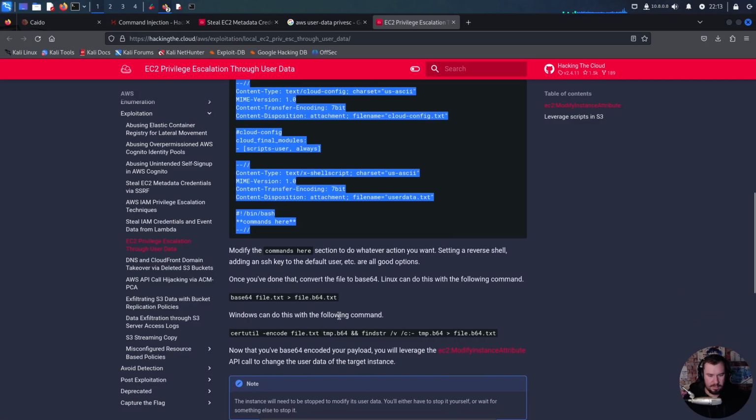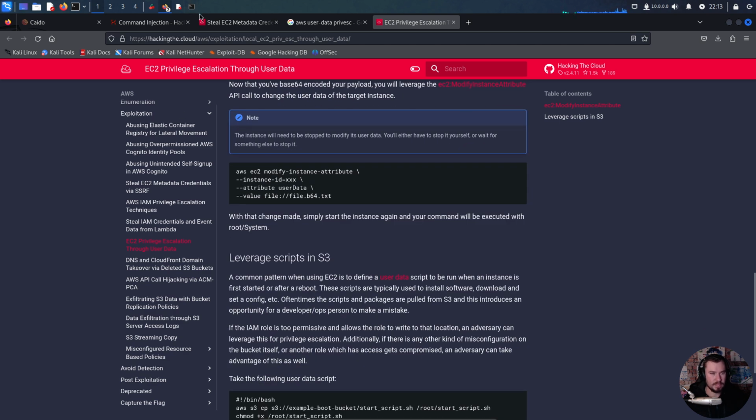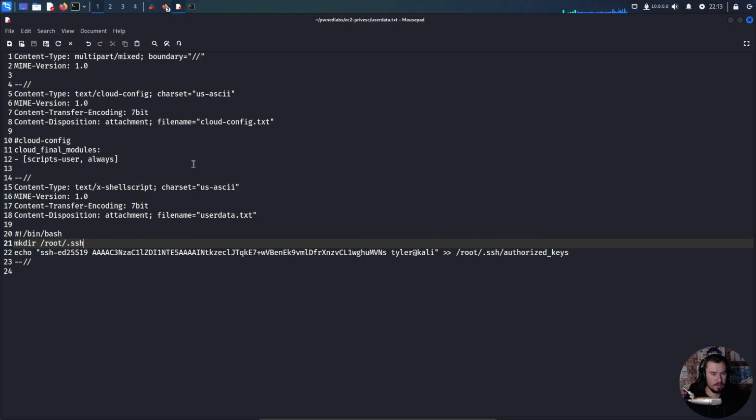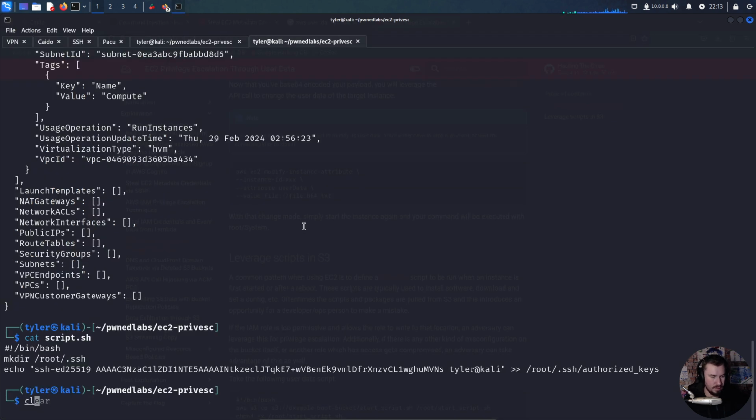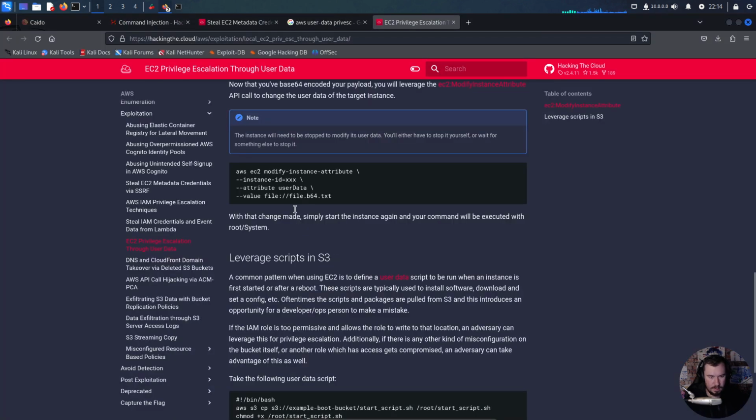And then I have to base64 it. All right, let's go ahead and just get that part done. Base64 user data, and we'll change it to user_data_b64.txt. Instance will need to be stopped before you modify it. You have to stop it yourself or wait for someone else to stop it. Okay.